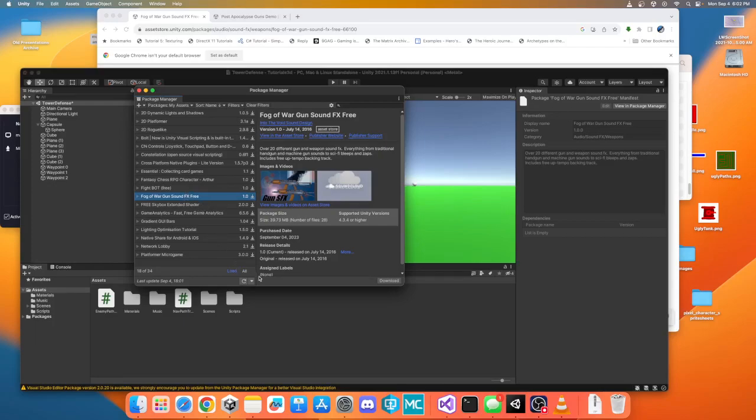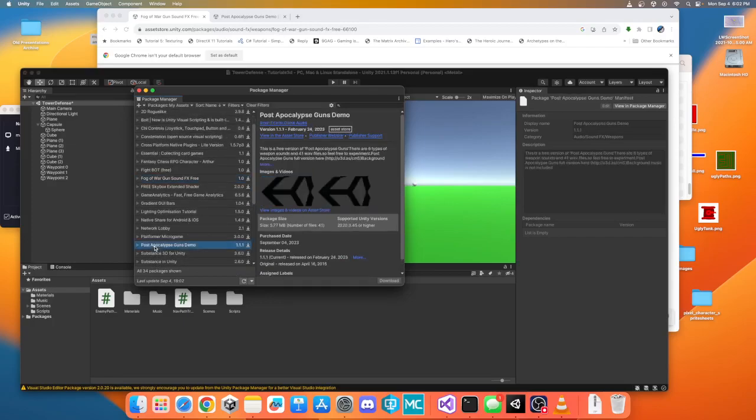That's kind of odd. But anyways, it might just be because I haven't refreshed. Oh, it's showing 18 out of 34. Oh, there it is. Okay. Post-apocalypse guns demo. I don't know why I had to click load, but there it is. This is kind of a good experience of Unity is not always as responsive as we'd like. But there we go. So post-apocalypse guns demo is also showing up.